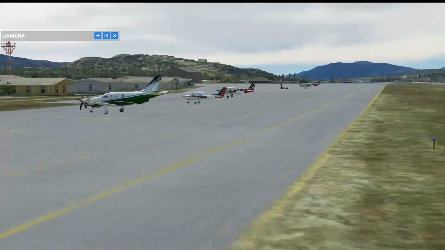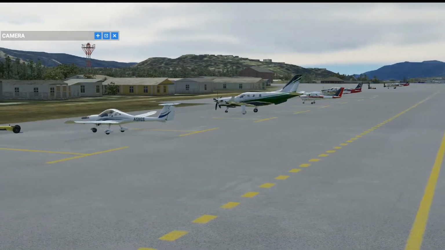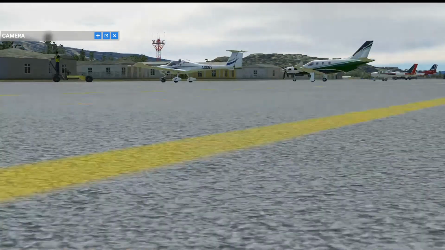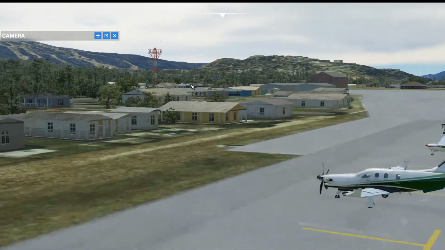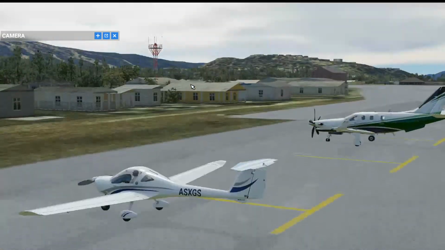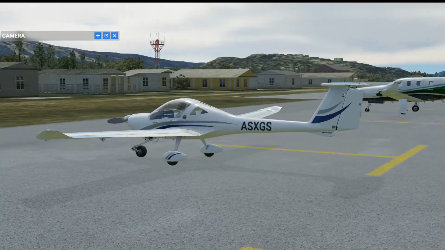Right, that's not us. There we go. All right, and again, we got this set up right now to the speed. Drone speed is pretty fast. You might want to slow it down when you're trying to capture your airplane or zoom into your airplane. But yeah, that's pretty much it, guys. That's how you do it. That's how you get it set up.